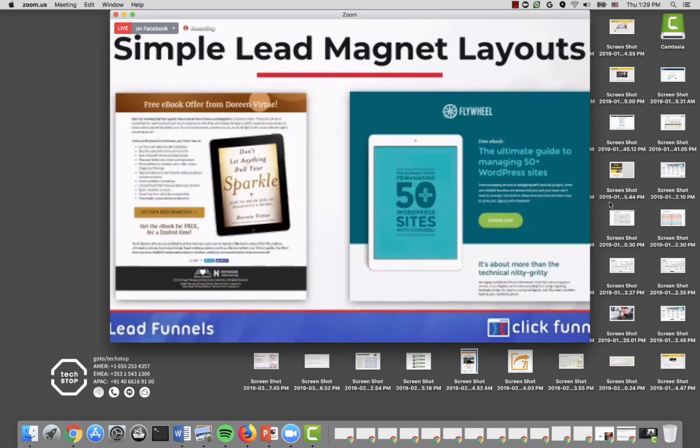This one over here, same thing. There's a picture of the ebook. This one's the Ultimate Guide to Managing 50 WordPress Sites. Boom, download it here. Okay, and it goes in.